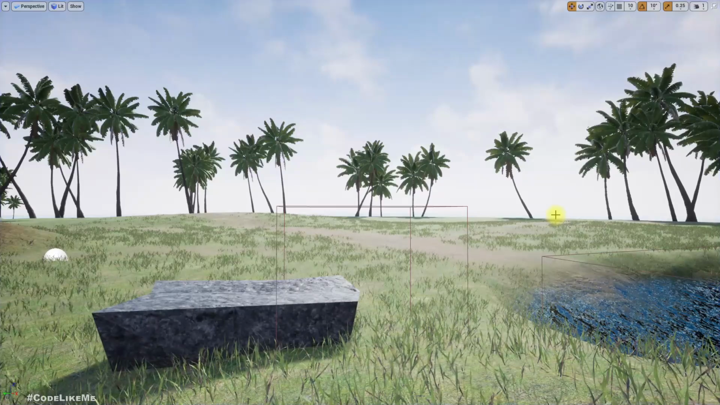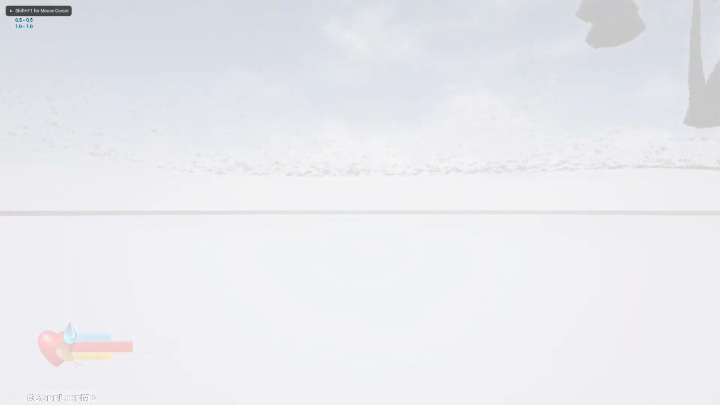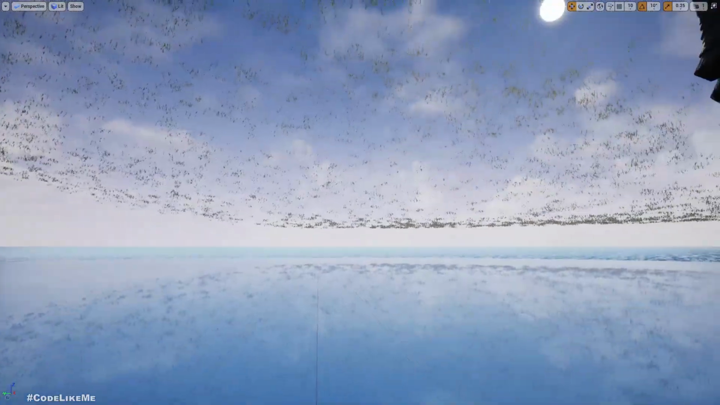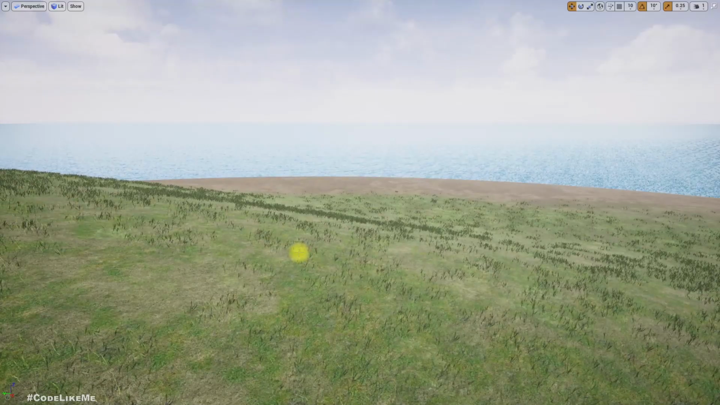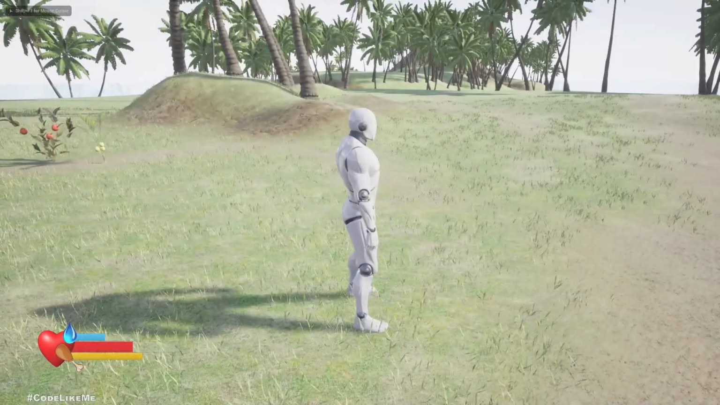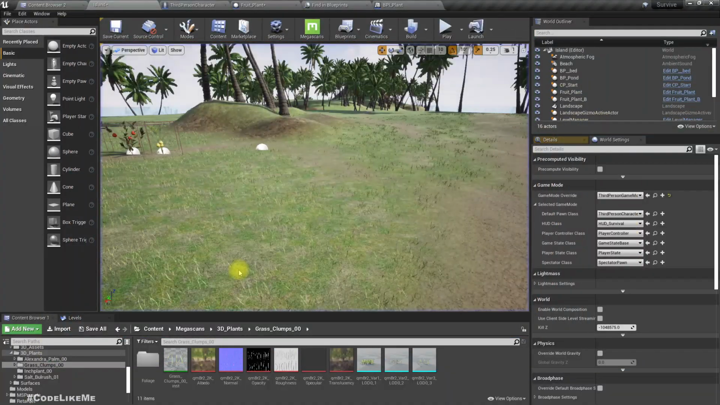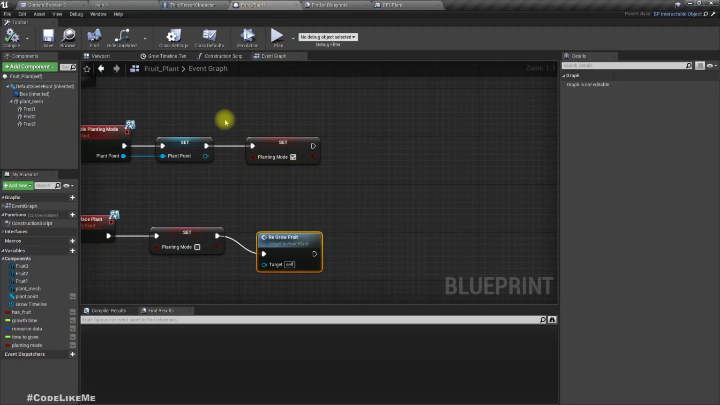Okay, now I stop the game. Now let's restart. Wait, what happened? Okay, see, that plant is not there. That's because we haven't connected it with the plant manager. Right, so before dealing with that, I think it would be better if we have some different material when we are in the planting mode.